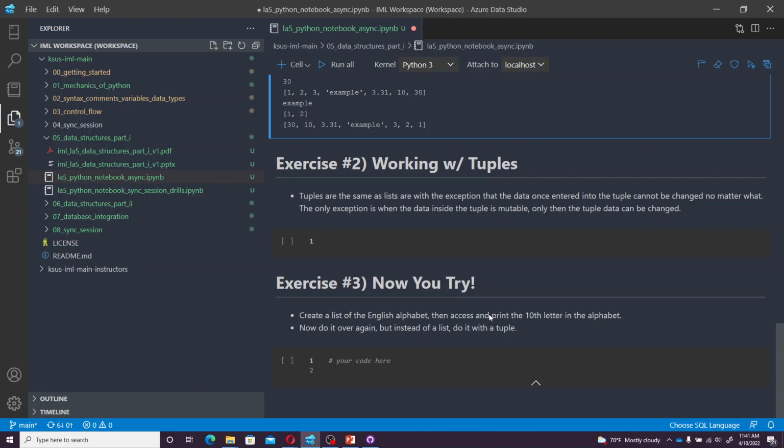We use them for different purposes, but same as lists, the data once entered in a tuple cannot be changed, right? That's the immutability. And there is an exception: data inside the tuple is mutable only when the object in the tuple can be changed. So there is kind of some gray area with tuples, and I'll show you what that looks like. But for the most part, for all intents and purposes, tuples are immutable.